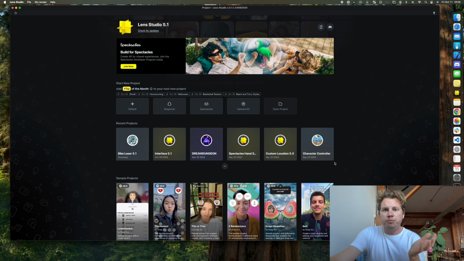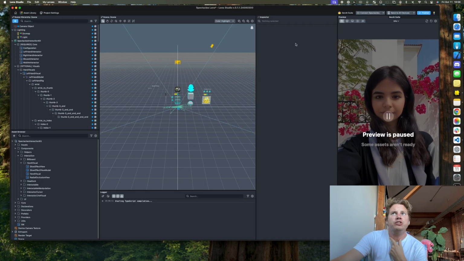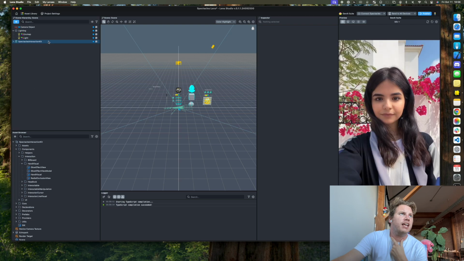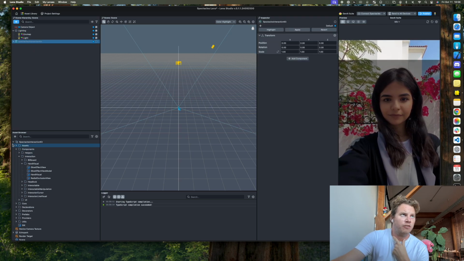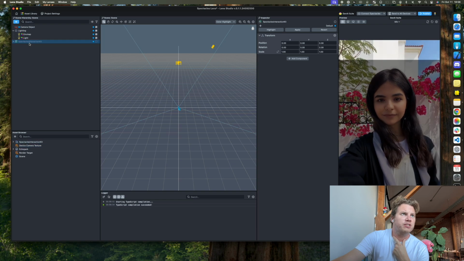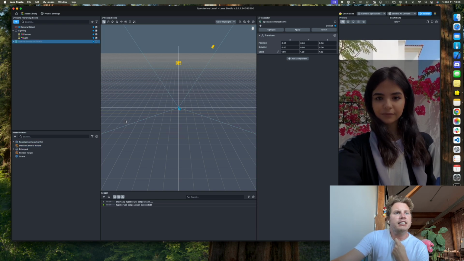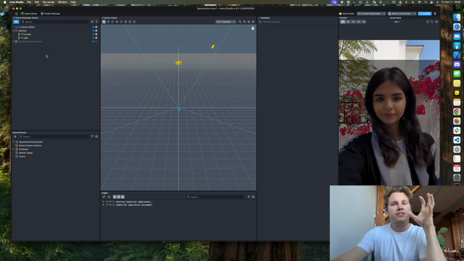All right, so now we're at the computer. I've got Lens Studio 5.1 open, and we're going to create a new project. I'm going to create a Spectacles project, which will give me a new project that has the Spectacles Interaction Kit already there. I'm not going to use that here, so I'm going to just disable it. And then I'm going to sort of set this up.